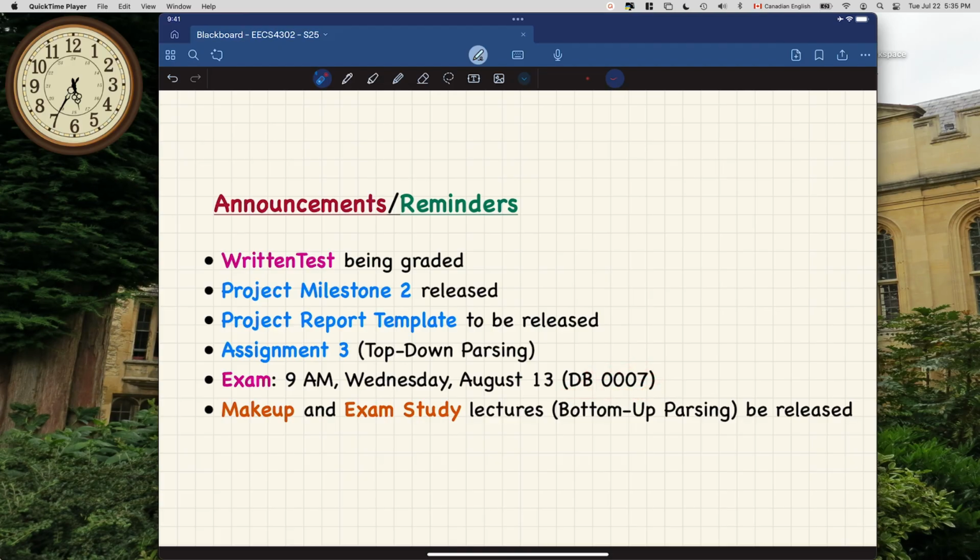It's not winter time, so it should be a nice walk from York Lane. Anyway, so it's DB07. I believe it's basement, but you can double check. 9 a.m. might be early for everybody, but it's just being fixed by the registrar office. It's going to be a 3-hour exam, and it's going to be paper and pen, very similar to your written test. I may not have any example question for you. However, I promise I'll give you some tips about what you should really focus on more.